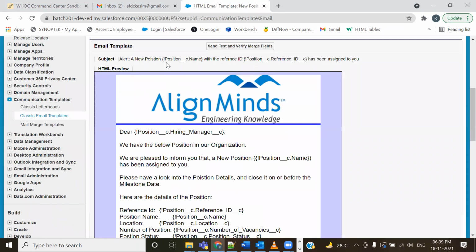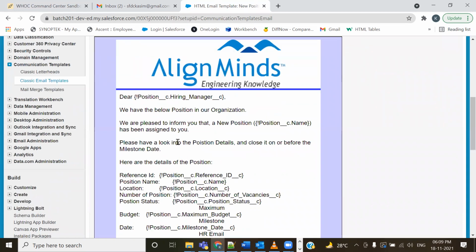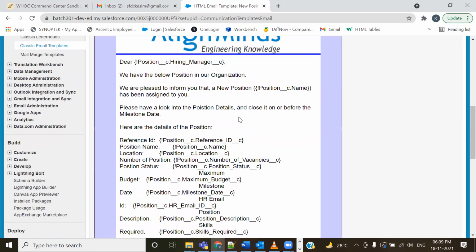A new position with the position name and the reference has been assigned to you. So it's a similar kind of email template to what we want in the use case. Dear hiring manager, we have the below position in our organization, and we are pleased to inform you that one new position with this name has been assigned to you. Please have a look into the position details, and you need to close it before the milestone date. Here I could dynamically insert the milestone date also.